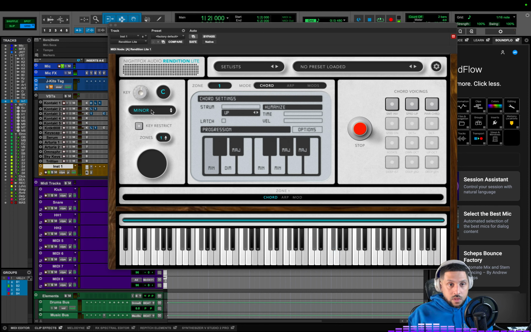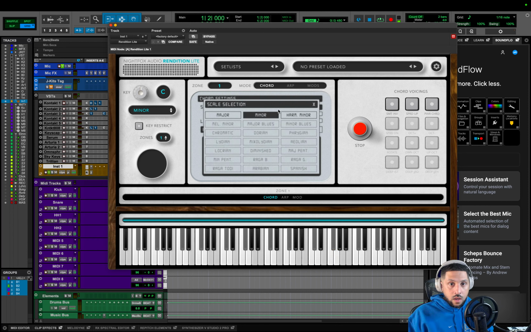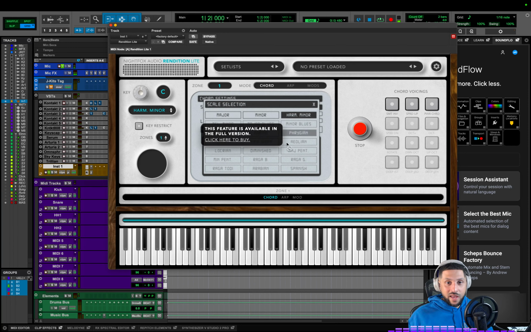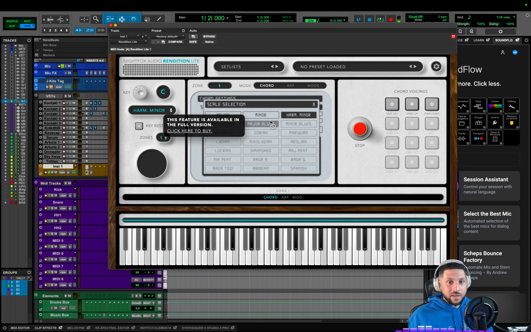All right, let's try some other ones. See what else they have. They have harmonic minor. That's actually pretty cool. Woo! I have to keep hitting the wrong key. Very, very cool. Okay. Let's just keep going. See what else they have. They have minor blues. Let's see what we got. I can't select that. Okay, so there's a full version that I don't have, but that's pretty dope.